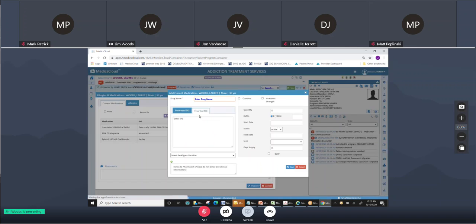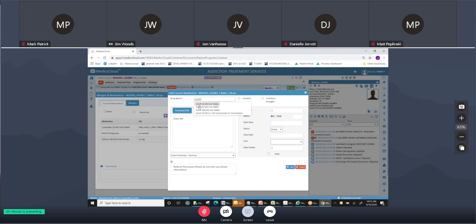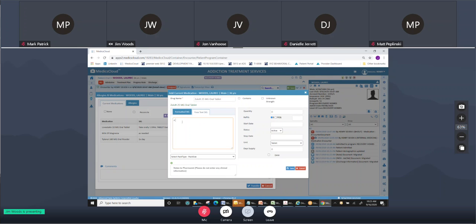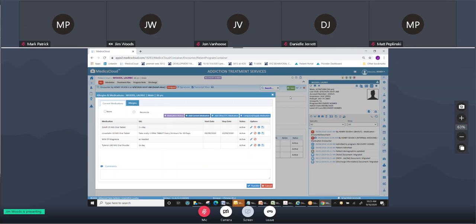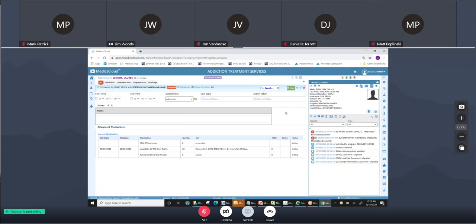So we're going to add a current med. We'll add in, what does she have? So I'll do the Zoloft again. Okay, 25 milligrams, 1 time per day. Save. So I added in the Zoloft.